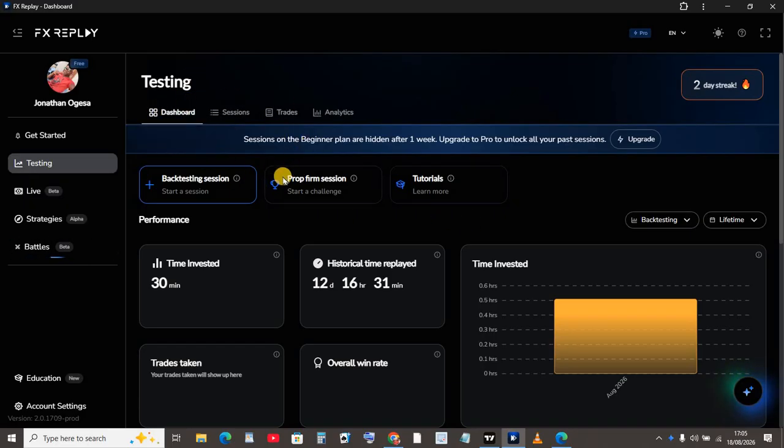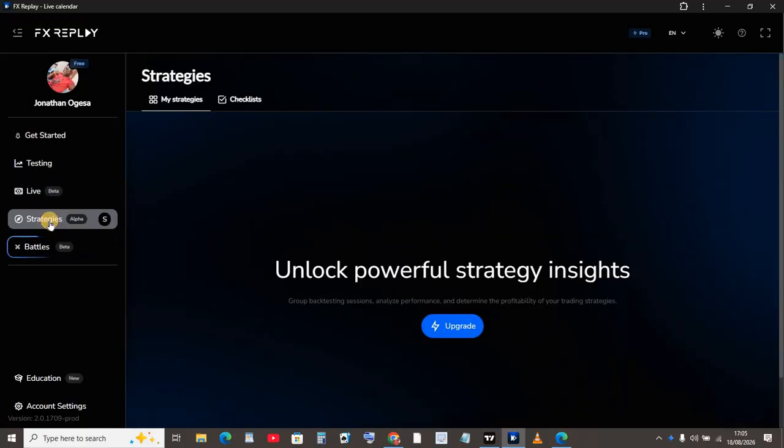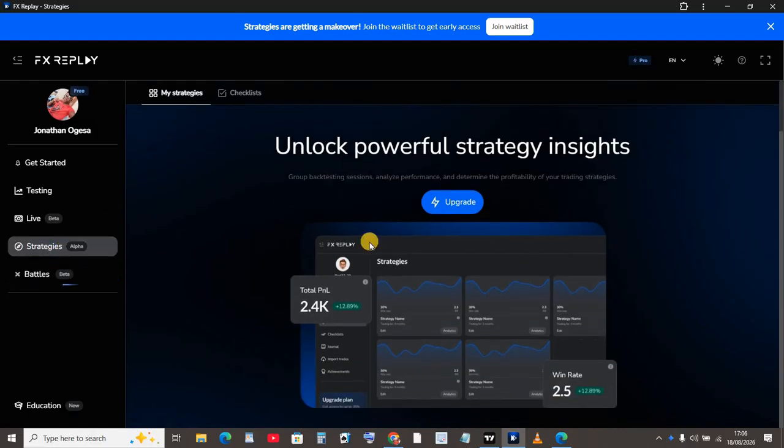I already have this testing. So you can backtest your strategy during the session that you want, and you can also backtest your strategy using a prop firm session. And you also have a tutorial. When you click here, you'll see the tutorials that will direct you how to backtest. And you can come here and go live. You have more strategies. You will unlock the strategies that you want if you need to change your strategy. You can click here and learn more about strategies.